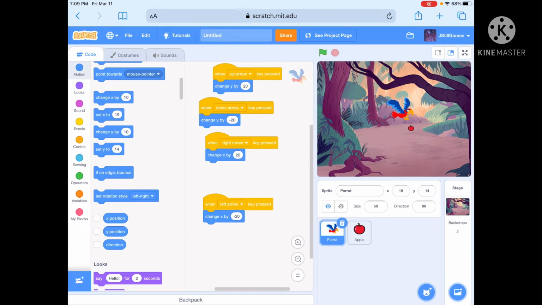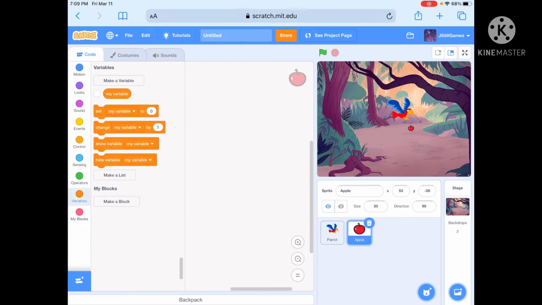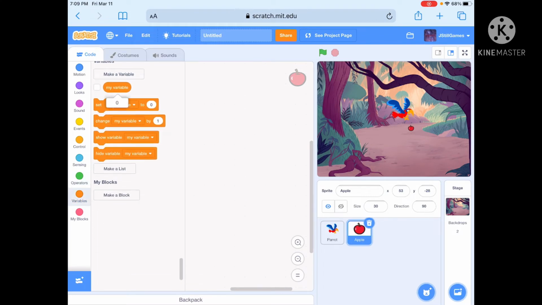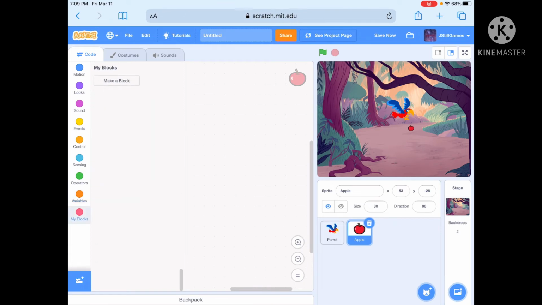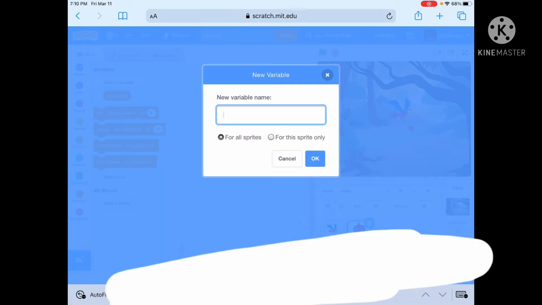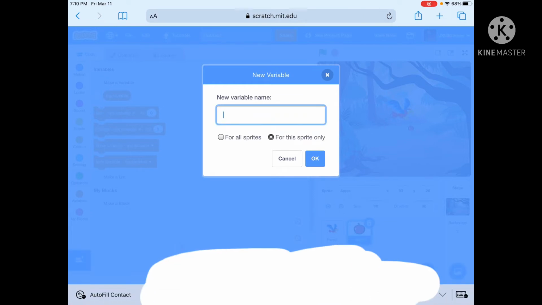Alright, so now let's code the apple. Actually, no. First go to variables. So a variable is like where you, I don't know how to explain it. It's like you create this thingamajigger. Also, there's My Blocks, but I don't want to make one. Well, we're going to use a variable for a scoreboard right now. So we're going to do for this sprite only.